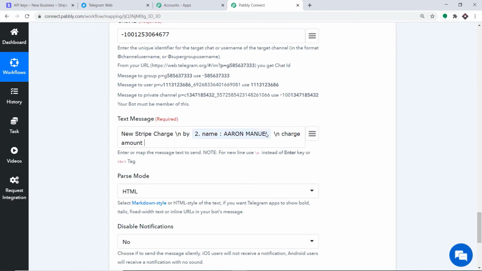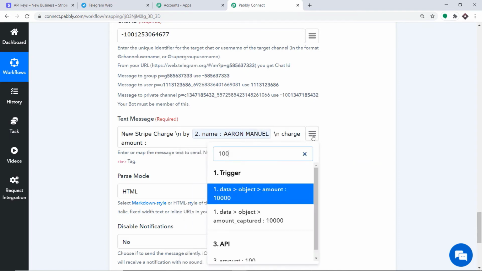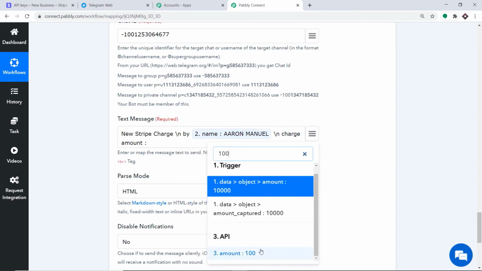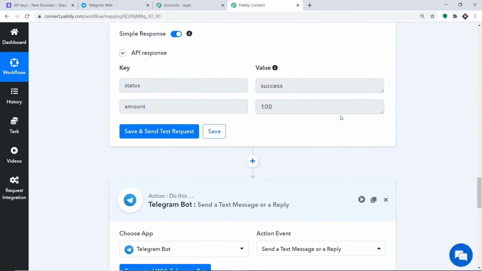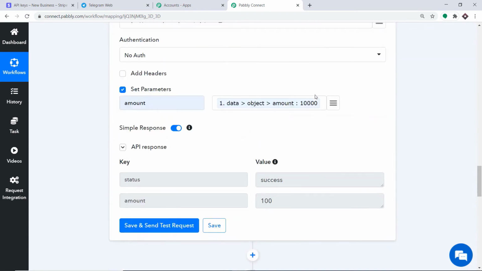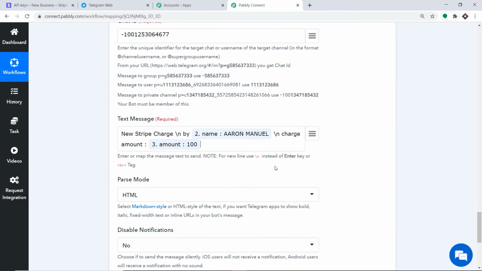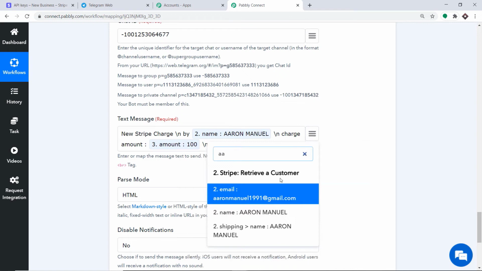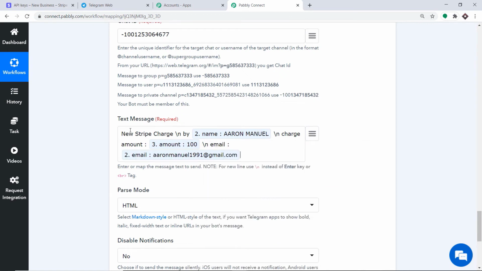Okay, so the amount, as you may remember, we have retrieved as 100. So let me just type 100. This is the amount, basically the same amount that we had created here after trimming. So 100 it is. And in the next line, new line, email, and this is the email, I think. Okay, so this is the email. Excellent. So new Stripe charge by this guy, charge amount 100, email, and this is the email.